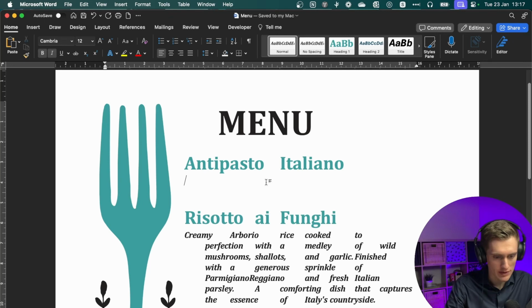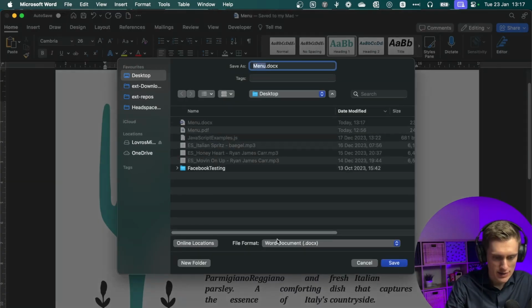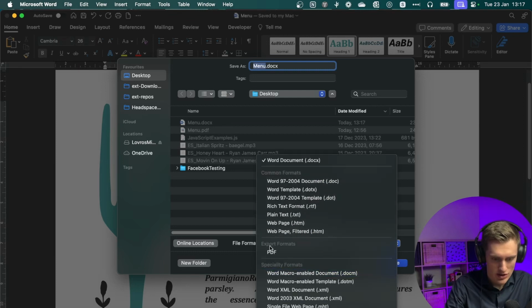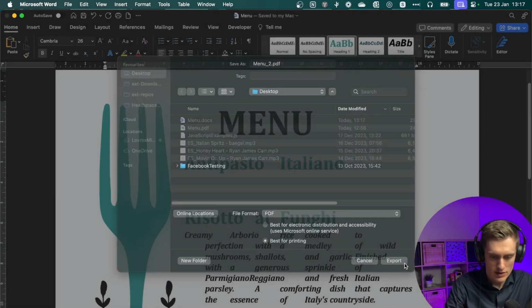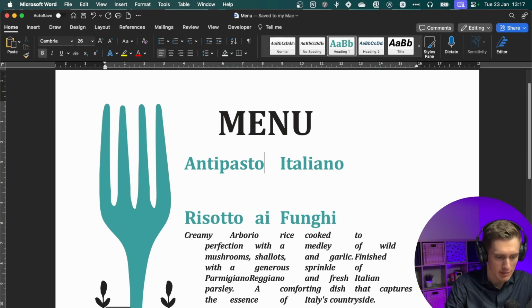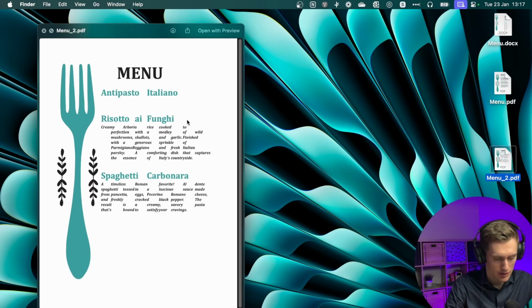Now, after I do my changes, I can also go ahead and convert this document back to PDF. So I can just go to File, click on Save As, and this will allow me to change the extension to PDF. I will rename this file to menu2 so that I don't overwrite my original file, and I can just click on Export, and this will create another PDF. Obviously it has different formatting than the original file, but they do look quite similar.